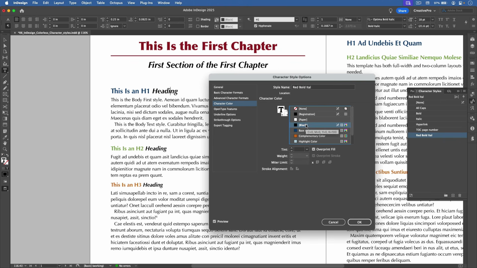Instead, this is the trick you need to do. Hold Command or Control and then just click on the swatch name. And that removes it, so now there's no character color specified by this character style, and I can see all of my headings are keeping the color specified by their paragraph styles. So again, the trick is to edit the style and hold Command or Control and click on the swatch name.